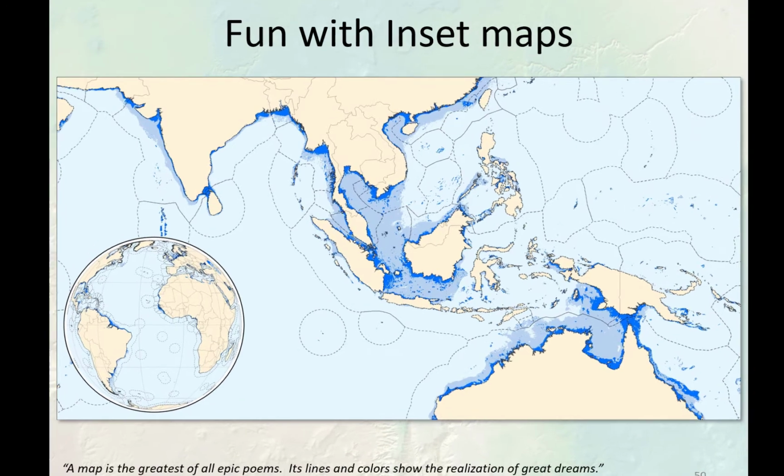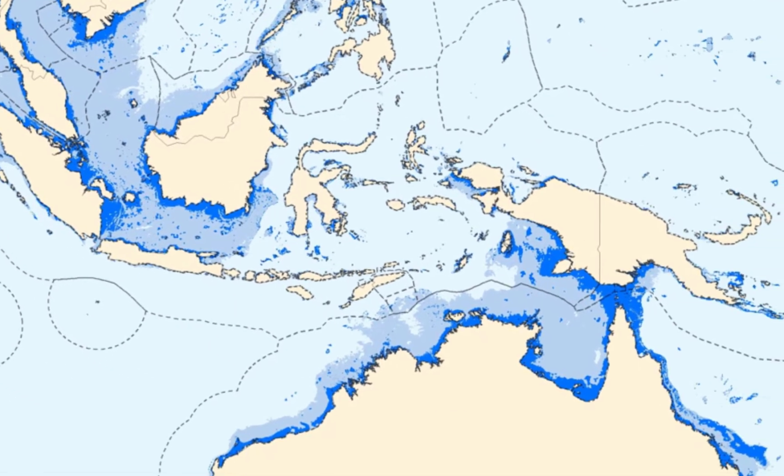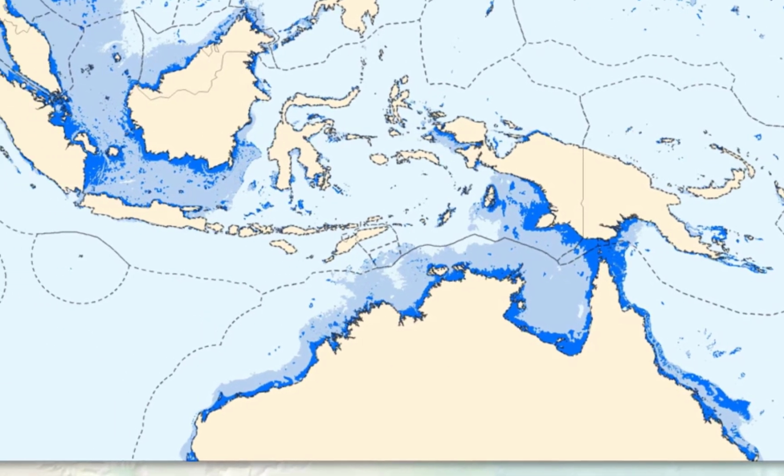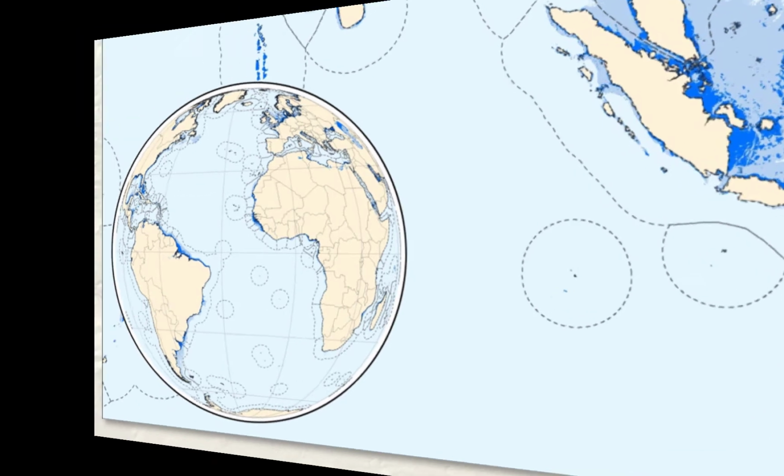The report was all about the potential for marine aquaculture per country in Southeast Asia and Northern Australia, but with the inset map, we could also show that these regions existed elsewhere in the world without really distracting from the main story that we were trying to tell.